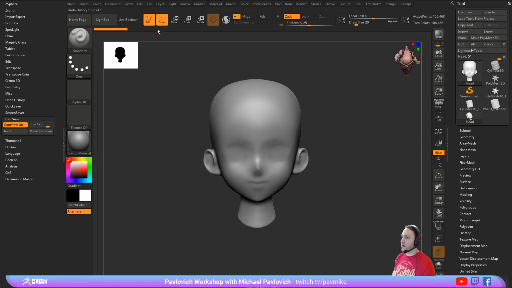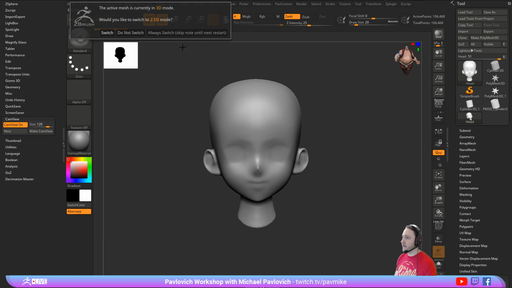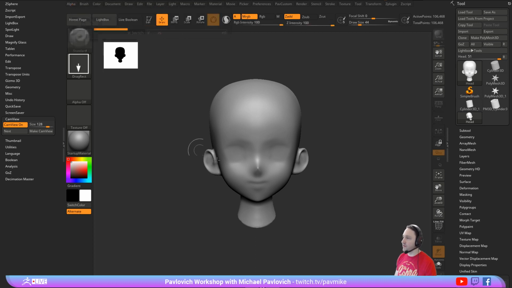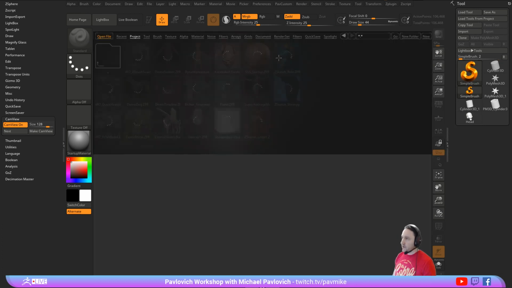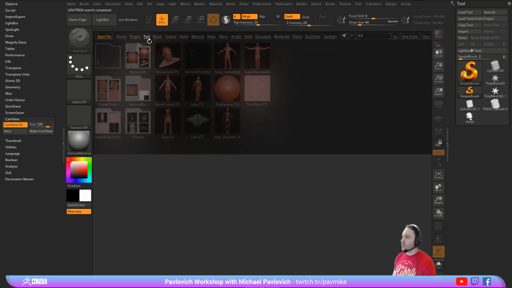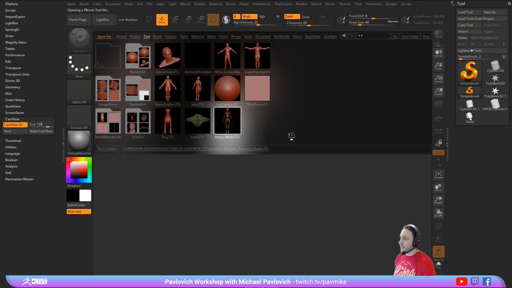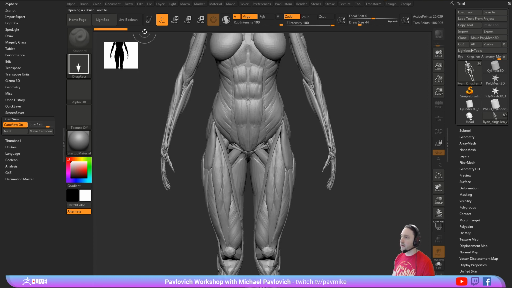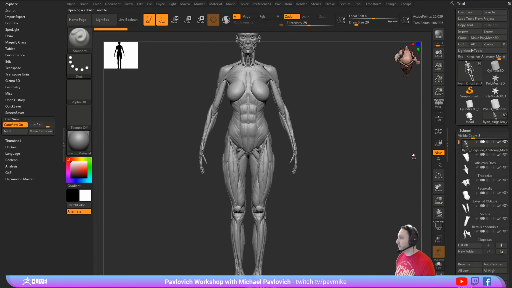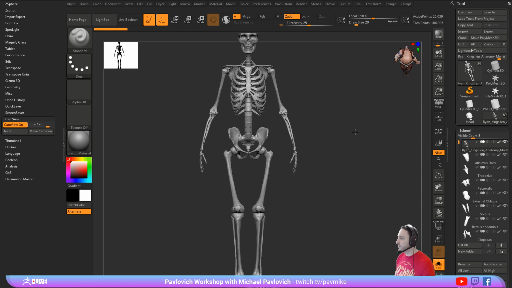But if you want to make your own, let's go out of edit mode. Let's hit Control-N to clear our canvas, and we'll say always switch. Let's go back into our comma key here. We're going to go into Tool, and we're going to double-click this Ryan Kingsland anatomy model. Give it a minute, and then hit the comma key to get rid of that light box. Drag this out, go into edit mode, and under Subtool here, I'm just going to go into Solo, and it's going to be down here.